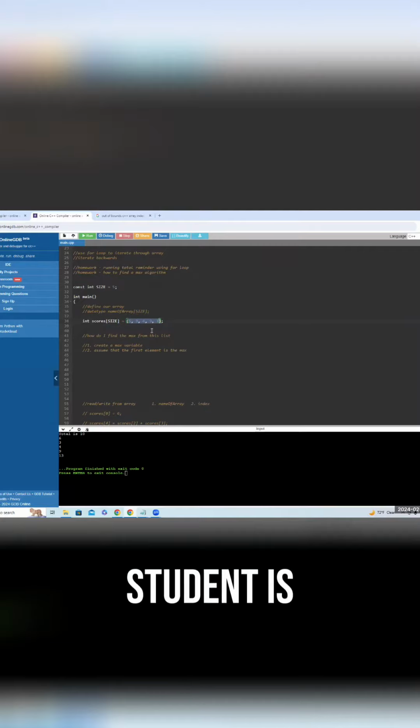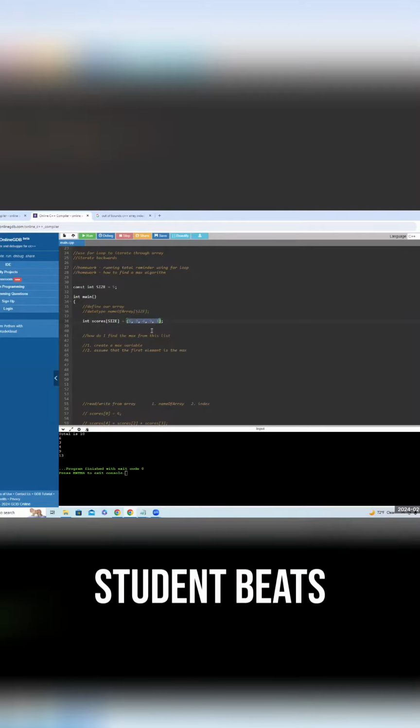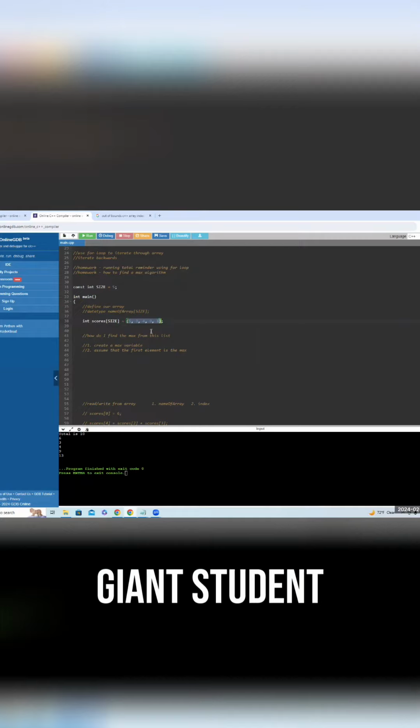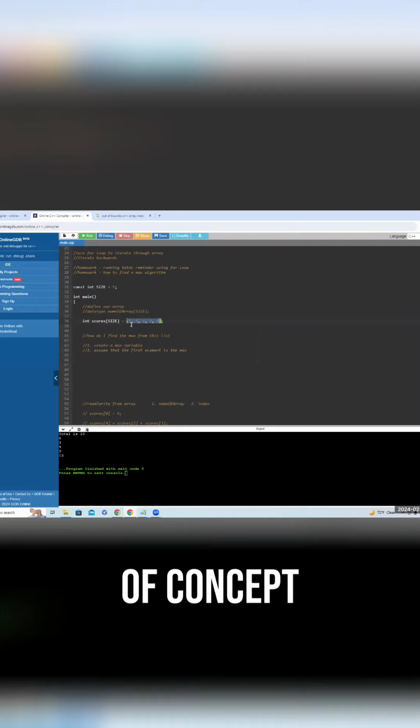And then the next student, it's like, are you still the tallest? And the other student beats him by like a foot. It's like, oh no, so we're going to swap you out. Now this giant student is the tallest. And then we keep going until we go through all the students. And then at the very end, we know exactly who the tallest is. By that same kind of concept, we're going to do this.